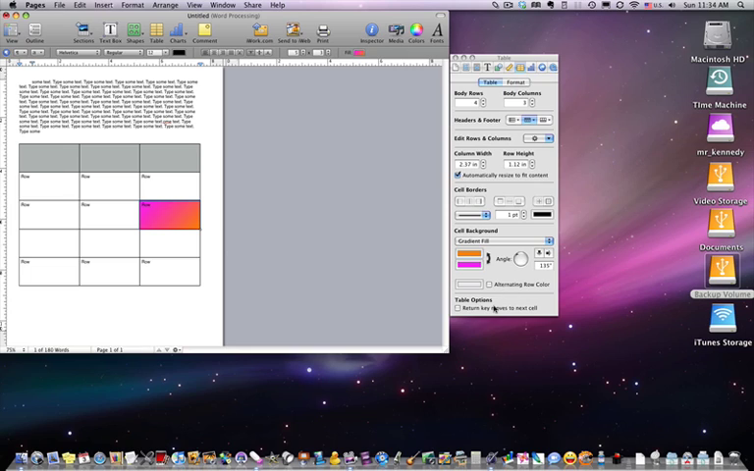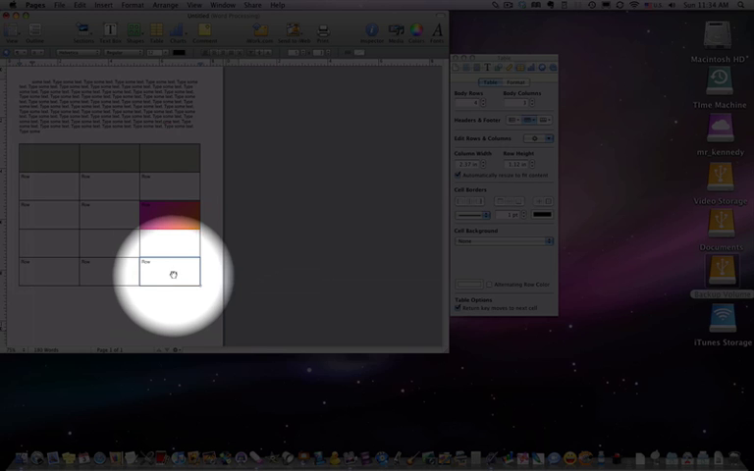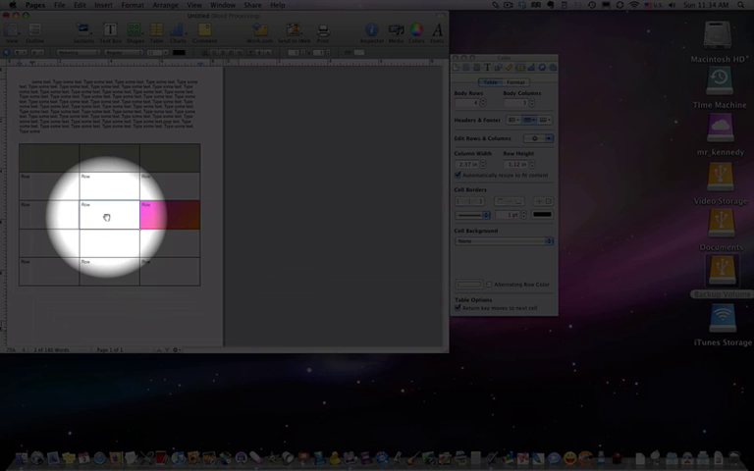And return key moves to next cell. If you check this, if you hit enter at any time inside the cell, you could see now my cell over here is highlighted in blue. So if I click inside here and I hit return, you can see it's jumping down to the next cell.